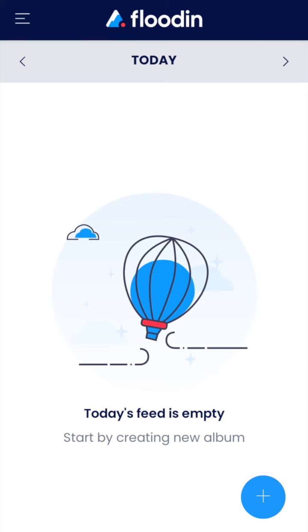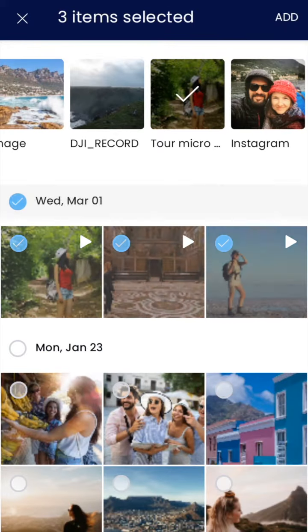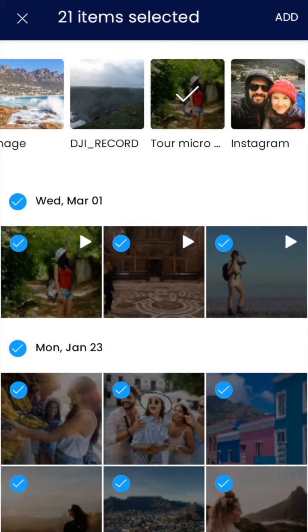Step 2. Create an album. Give the album a name and upload the videos and photos you captured of your guests.